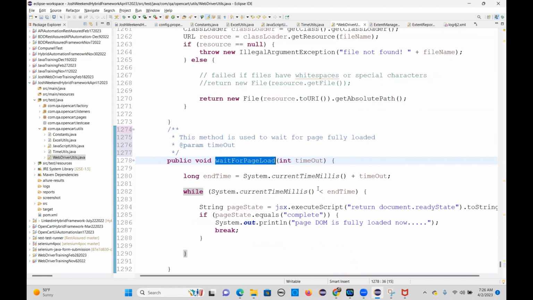Yes, you need to keep waiting while it is trying to load that page. It will take some time. This ready state is the property which tells you whether the page is completely loaded or not. If it's not loaded, it will give you a pending value, so pending means complete is false. Again, it will go and check the ready state one more time.